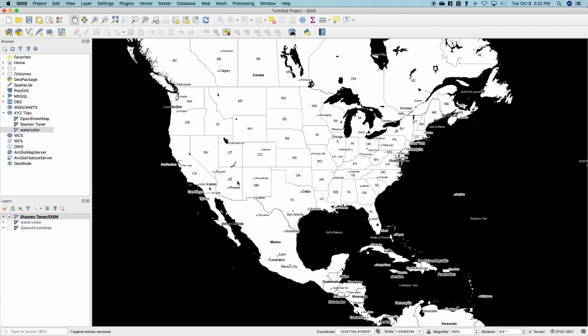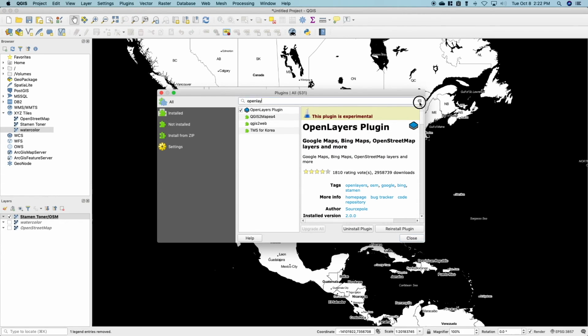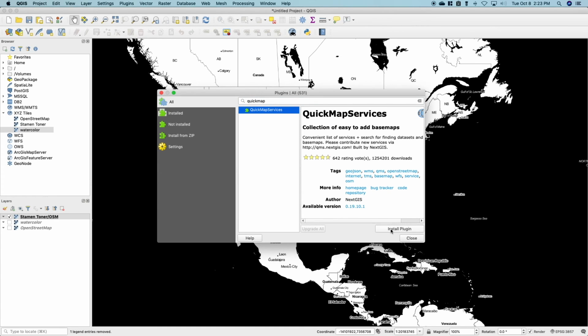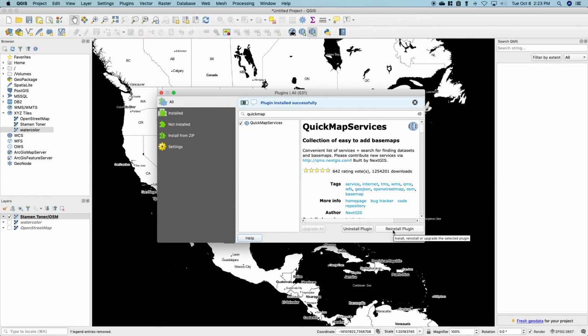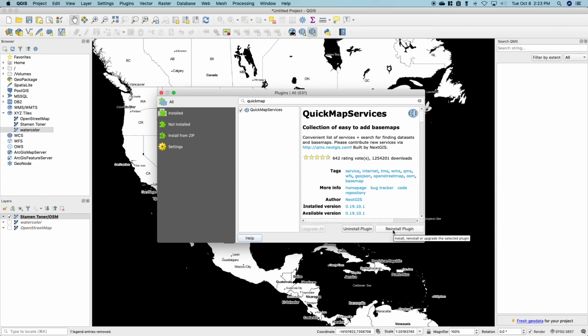For our last example, let's check out another plugin. Let's go to Plugins, Manage, and Install Plugins. The plugin that we want is called QuickMap Services. Let's do a search for QuickMap Services. And here's the plugin. Let's go ahead and install the plugin. Okay, so our plugin was installed successfully. And now we can click Close.